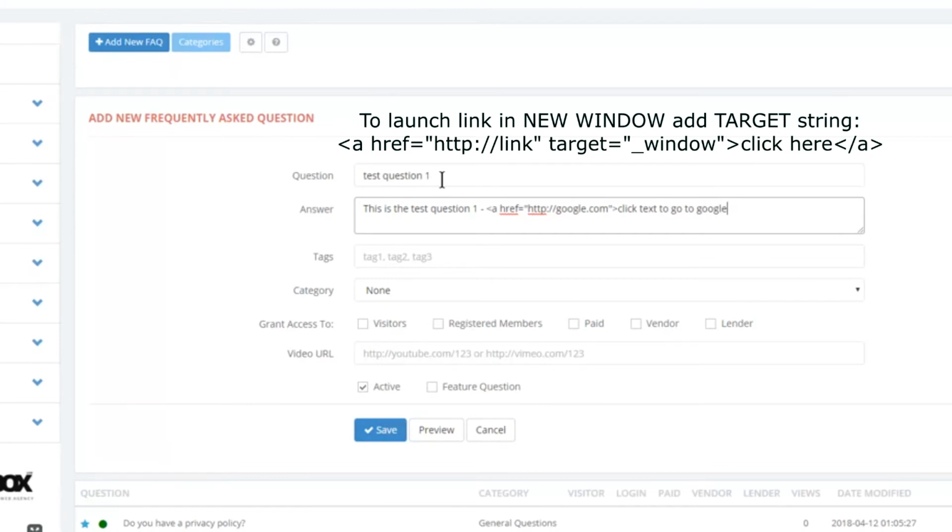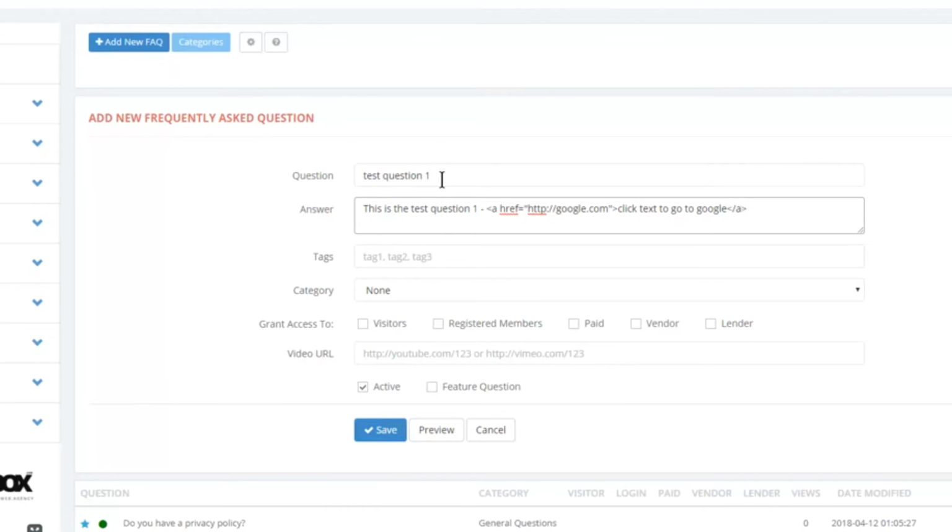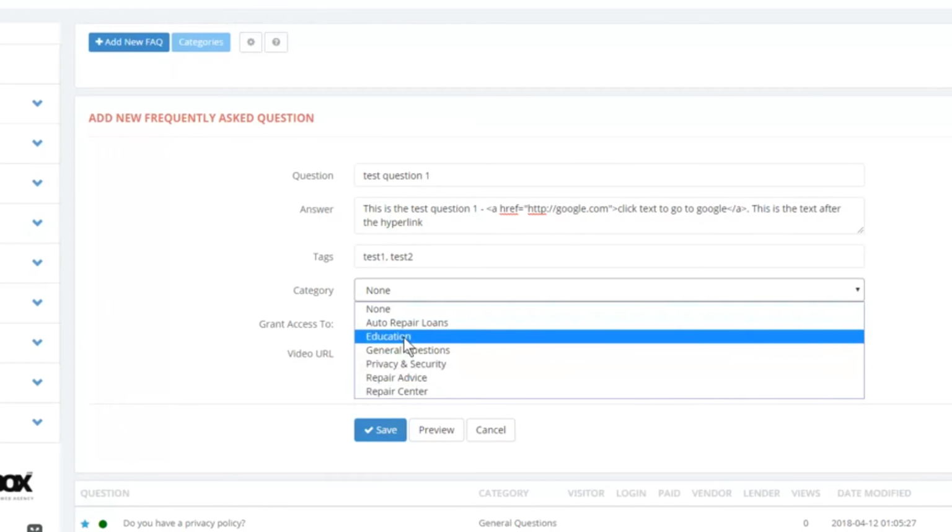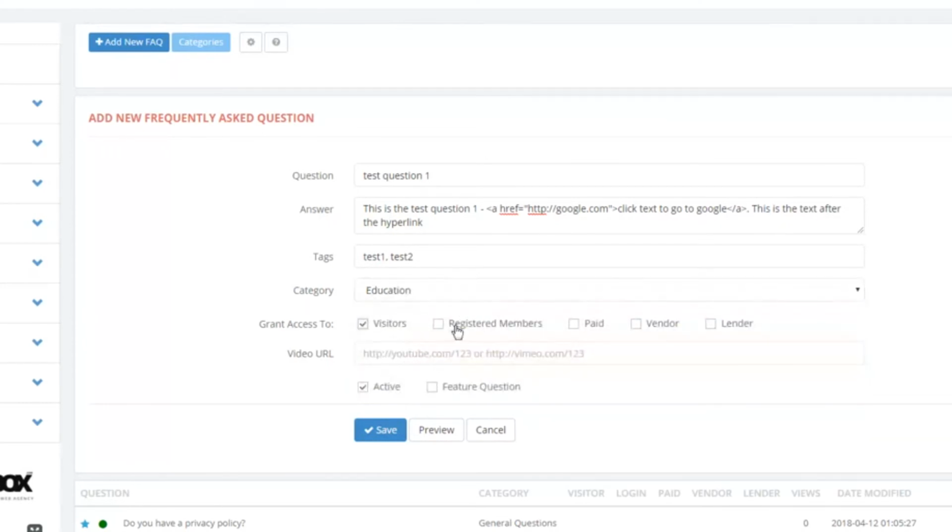And we will close the tag by opening bracket, / A, closing the bracket. And now we can continue writing, which will mean that this is not a hyperlink anymore. Tags, feel free to add them, it's optional. Category, education. Assign this to the top 3. For your video URL, I'm going to add a link. Again, we're going to make sure that this is active, and we will feature this.